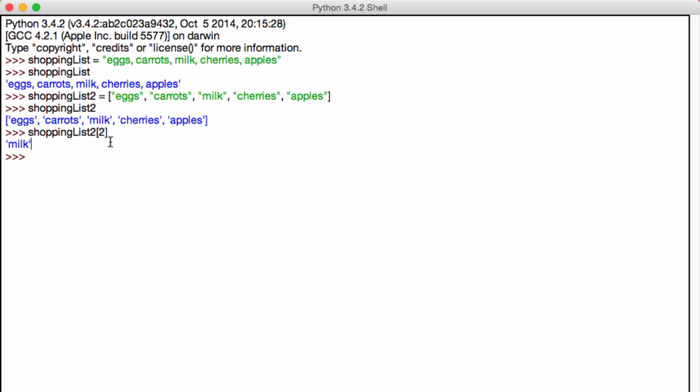If I want to know what is my first item in my list, I'm going to use shopping list 2 and then in square brackets the first item, which is 0. If I want to find out, hey, what's my fourth item in my list, I'm going to say shopping list 2 and then n-1. If I want to know the fourth, it's 4 minus 1, 3. So shopping list 2 with 3, it's cherries. So this is where lists become more and more useful. And this isn't the end. There's tons of functions you can use with lists.